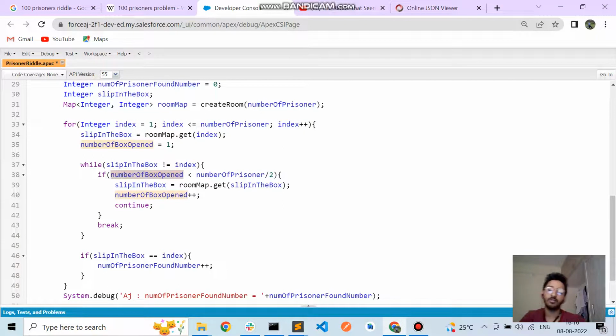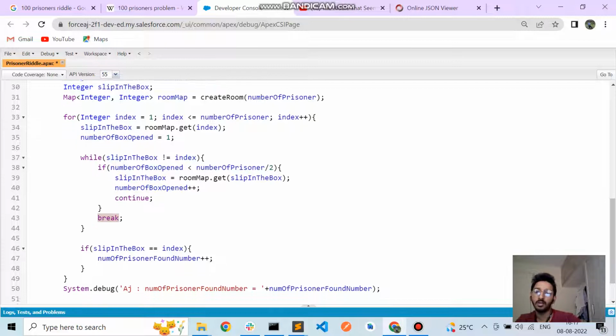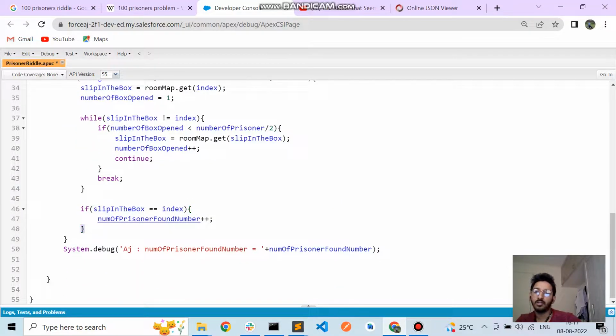You will come here, the number of boxes opened, that is 1, is less than the number of prisoners by 2, that is 10 by 2, 5. So this condition is true. Then it will allow him to open the box again. He will take the slip, the number of boxes opened will be incremented, go back here. If it is not matching, then again it will keep on doing. If it matches, then it will not go in, this while loop will stop, and this if condition will update the number of prisoners who found the number. If he doesn't find his number even after the number of prisoners by 2, that is after opening 5 boxes, then it will break. It will come here and it will not update.